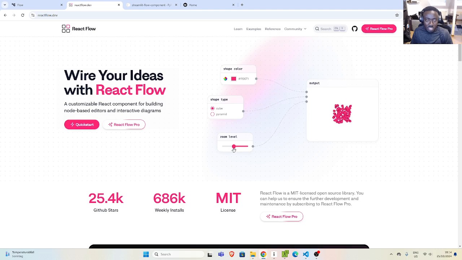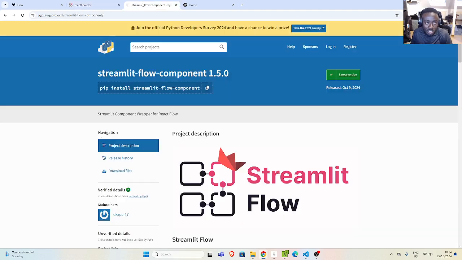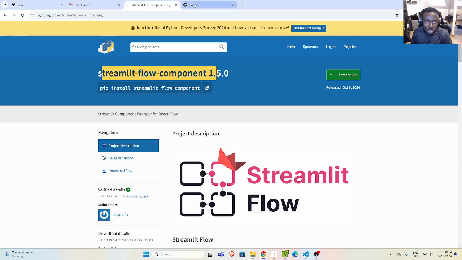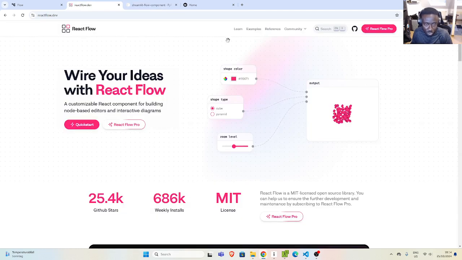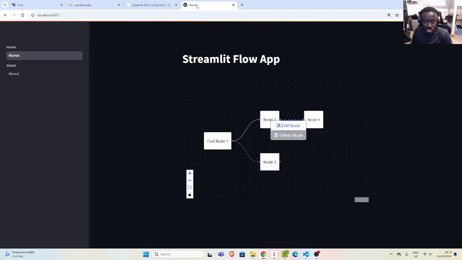The advantage and benefit of Streamlit is that it is also built on React. So there's a component called Streamlitflow component that allows you to create a ReactFlow component within your Streamlit app. Let's see an example. So this is it. Let's see how to build it, right?